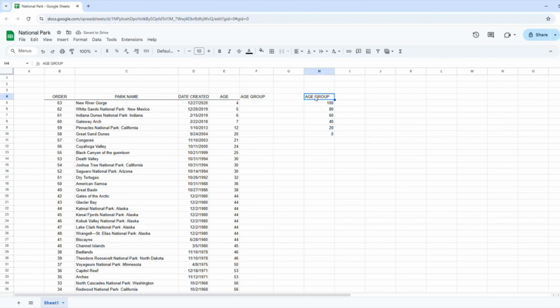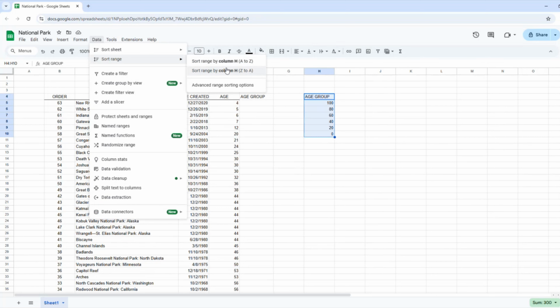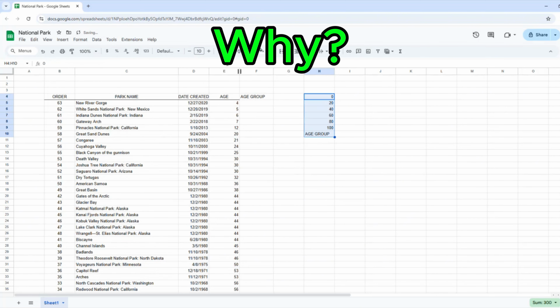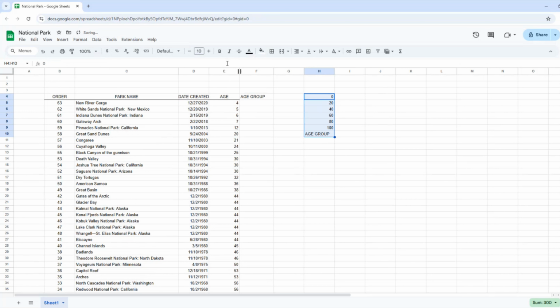Okay, so for me to understand this, I decided that I want the age group sorted youngest to oldest too, so we're going to sort again. Highlight the range H4 to H10 and click Data, Sort Range. Sort range by column H, A to Z. Well, that didn't work. Why? Since we didn't use Advanced, we weren't able to communicate to Google Sheets that we had a header. But we could have selected H5 to H10, and that method would have worked fine.